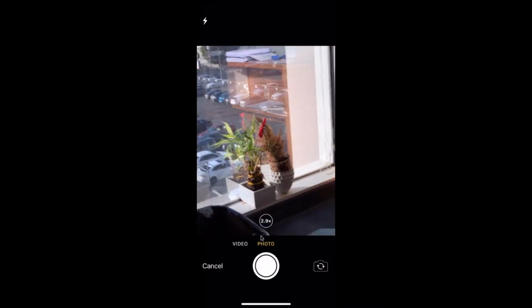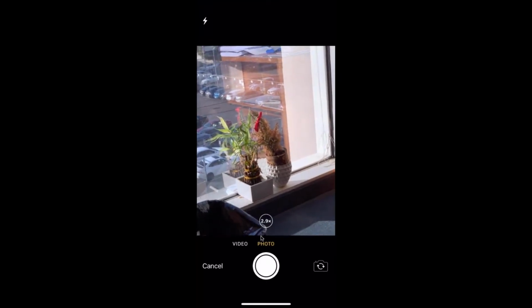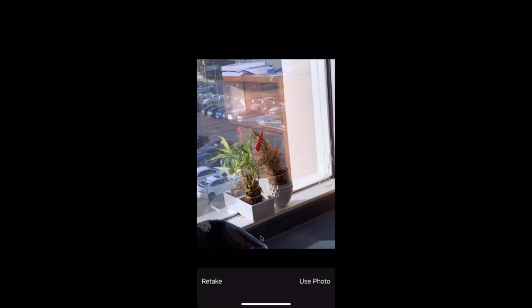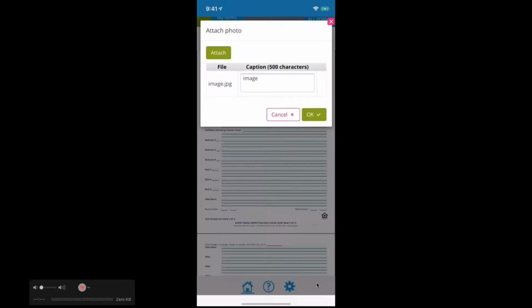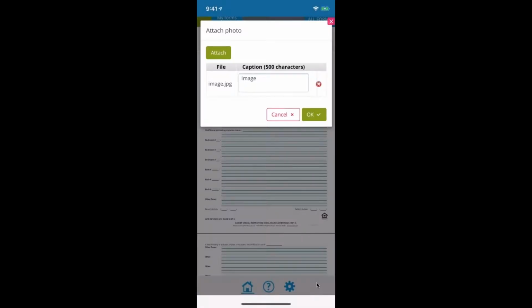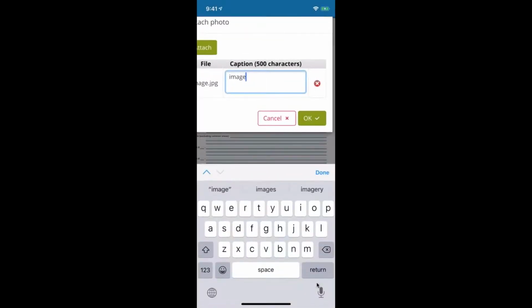We can zoom in on my little plants here. It's my office. We're going to grab that photo. We're going to say, use that photo. We can put a little caption in. We could say, these plants are on their last legs. Need water. Stat.